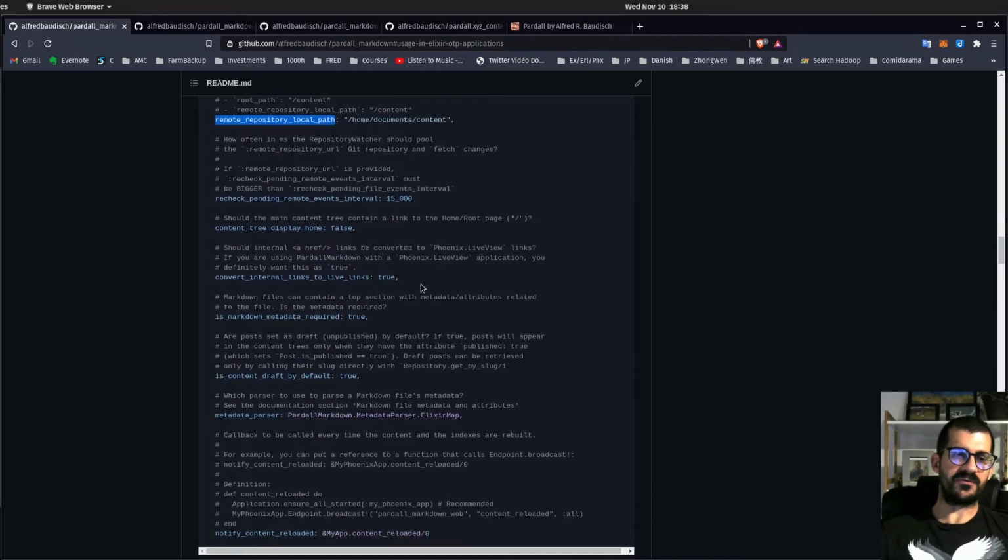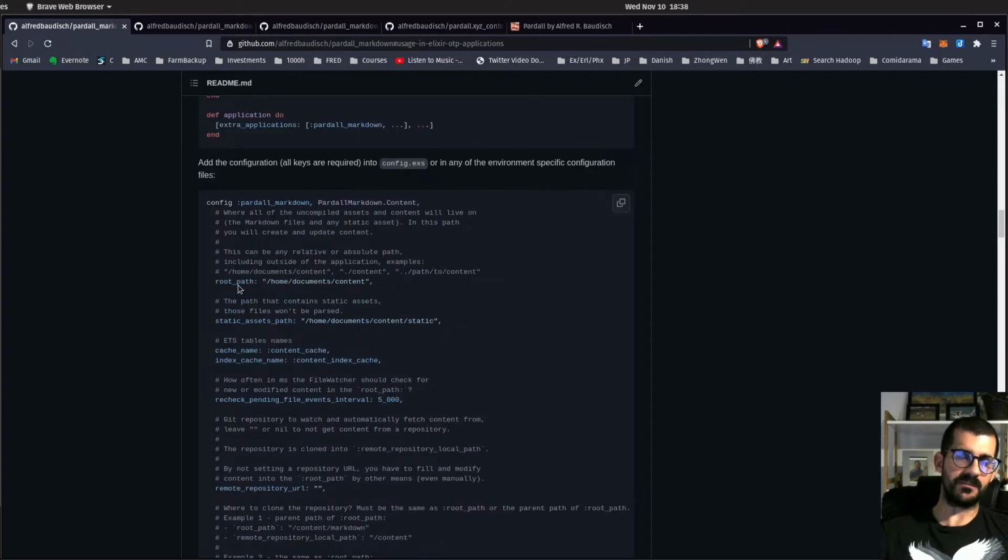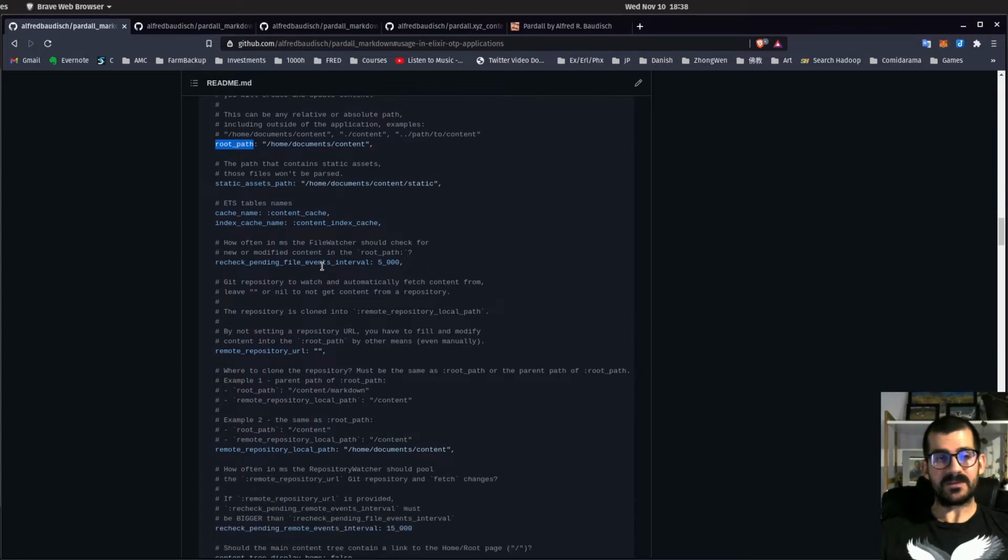This is different from the main and most important key from PardallMarkdown, which is the root path. It can be the same value as root path. So in most cases it will be the same value. But if your Markdown files are inside a subfolder of the repository, then your root path is going to be different from the remote repository local path configuration. There is an example here in the README.